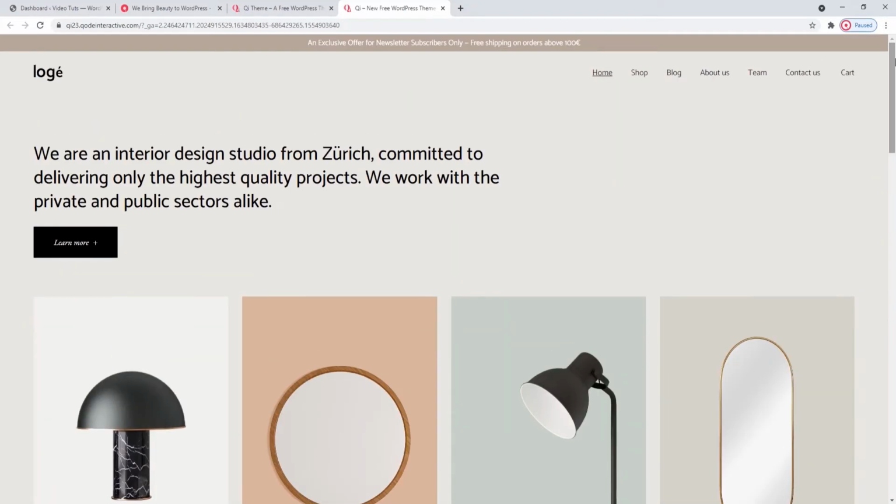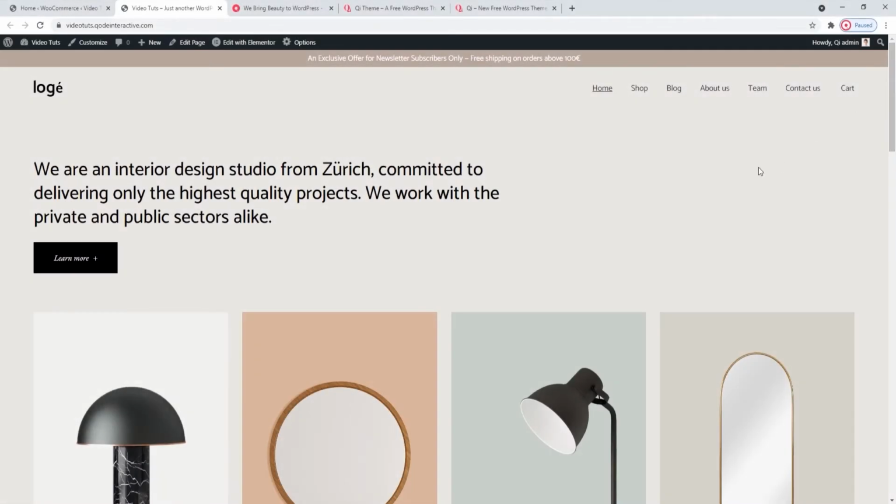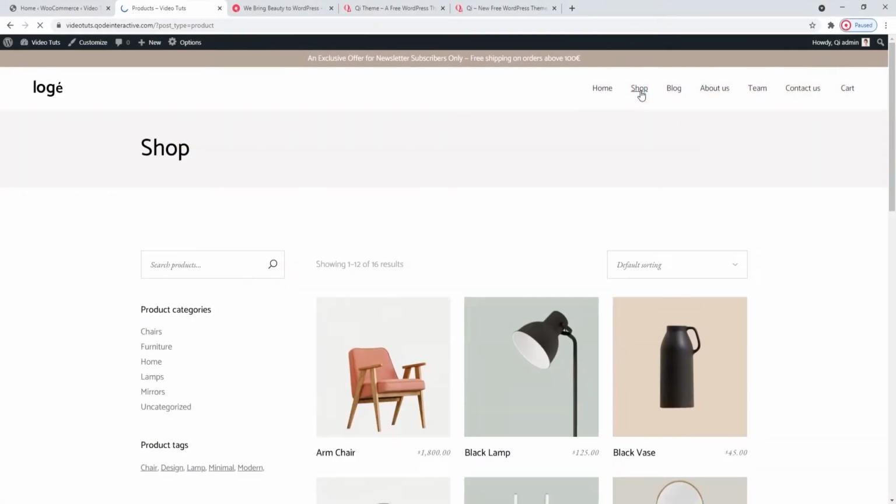Alright, now that we've seen that, I'll make some adjustments behind the scenes and then we can dive into this tutorial. Here we are. Now I'll open the shop page. The options we'll be covering will affect this page.